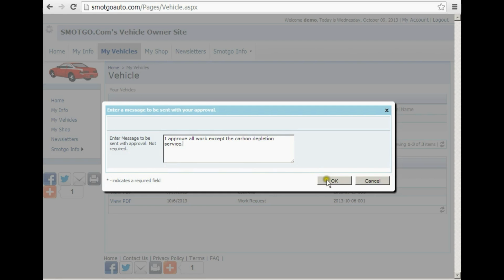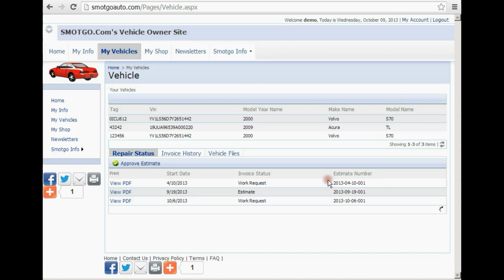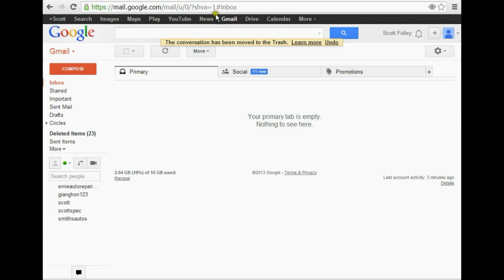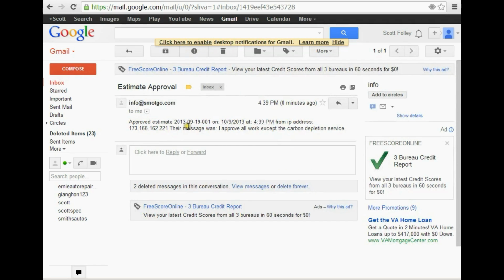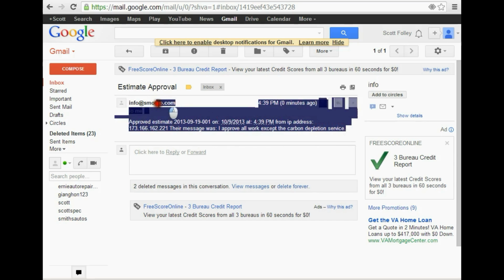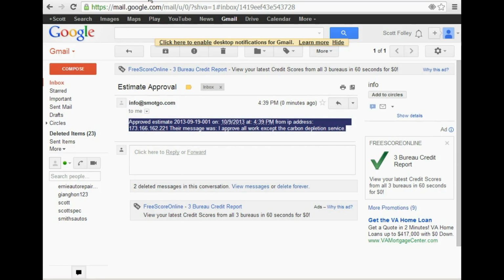Once the customer approves the estimate, adds their notes, an email will be sent to your company telling you that the estimate was approved. This estimate was approved on this date and time from this IP address, and their message was, I approve all the work except for the carbon depletion service. And now you have a record that that estimate was approved.